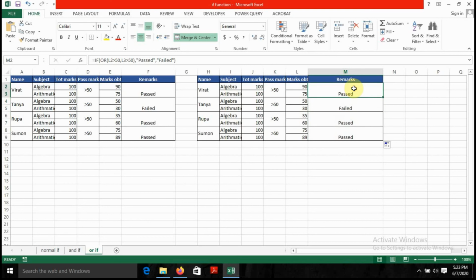Now see, this time our condition is that in any of the subjects the candidate must score greater than 50. We haven't put equal to here. If you see in the first table, I have put the condition greater than 50. So in any of the subjects, if the candidate scored greater than 50, then only he or she will be considered pass. So accordingly I have put the formula IF OR L2 greater than 50, L3 greater than 50, then value if true, then value if false.